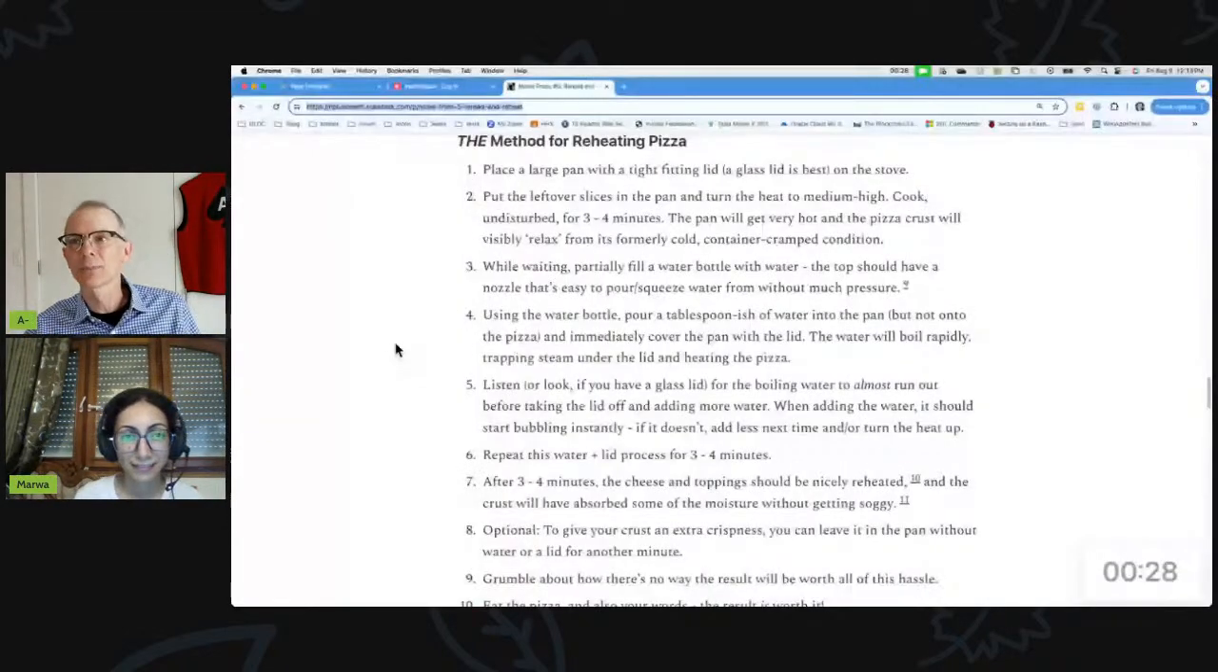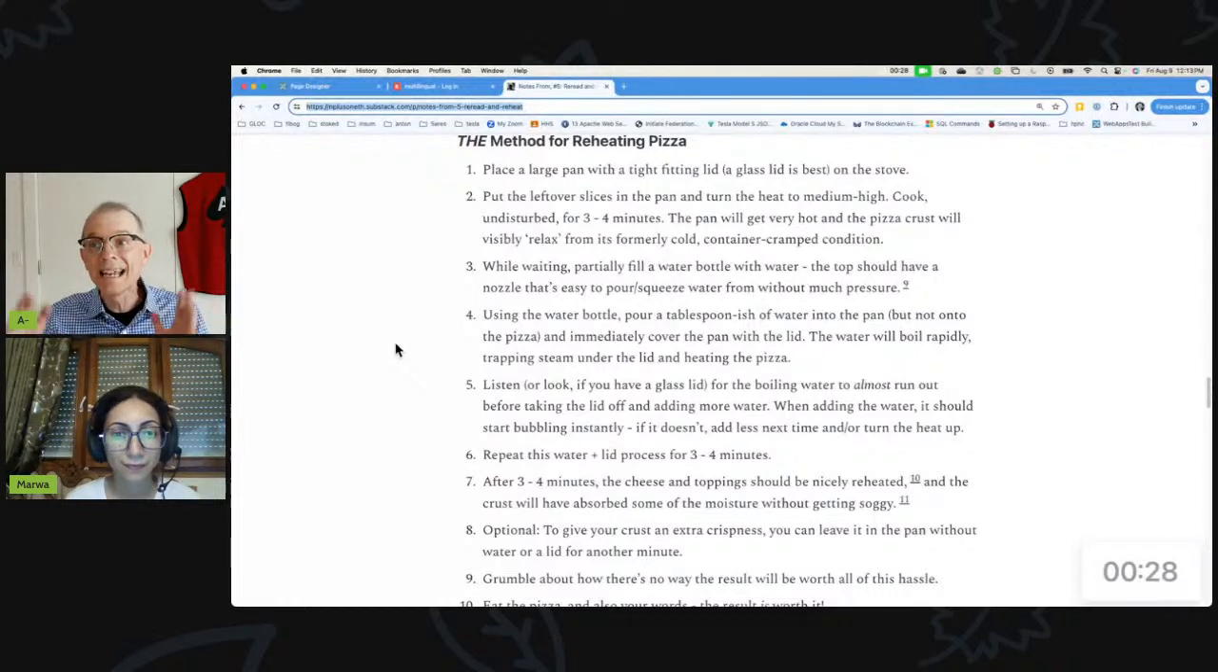This is what you do. I'll run it through quickly. In a large pan with a tight fitting lid, place the pizza in the pan and turn to medium high to cook. And you leave it like that for like 3 to 4 minutes and it heats up in there. Then the pizza is very, very hot and the crust is starting to relax a little bit.